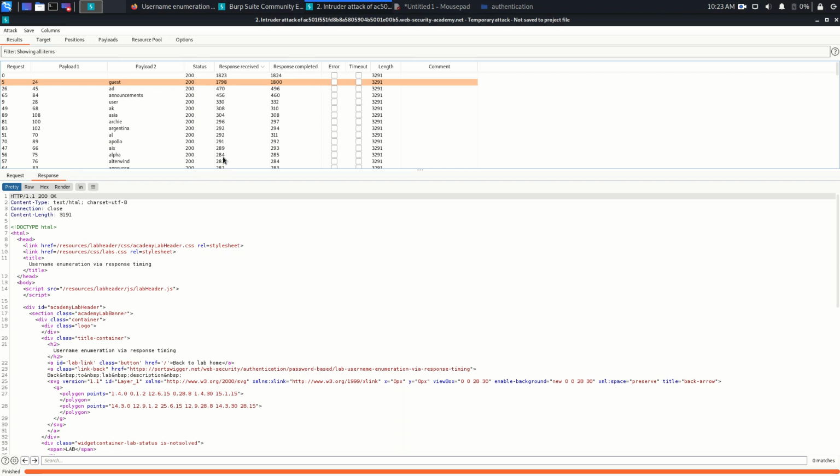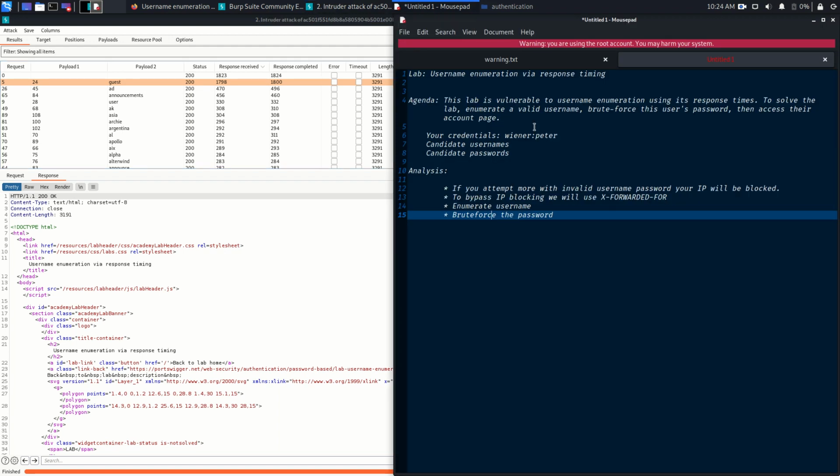Welcome back, guys. So as I guessed, this is the correct username, because unlike the others we did not get any delayed response. So "guessed" is the correct username. And here in the analysis section I added these. First thing is, if you attempt more invalid usernames and passwords, the IP is blocked. To bypass, we use X-Forwarded-For, then enumerate the user.